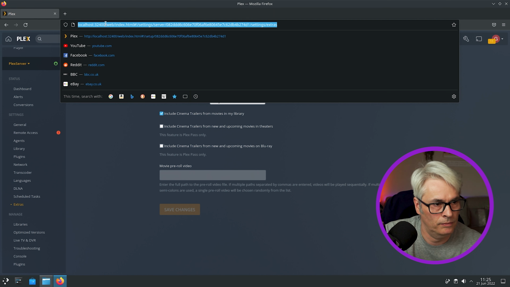So there we go, and finished. So finish the setup. And there's our Plex server. And there's our media. Just make sure that our library is being scanned automatically. Yep. So that should be it for now.